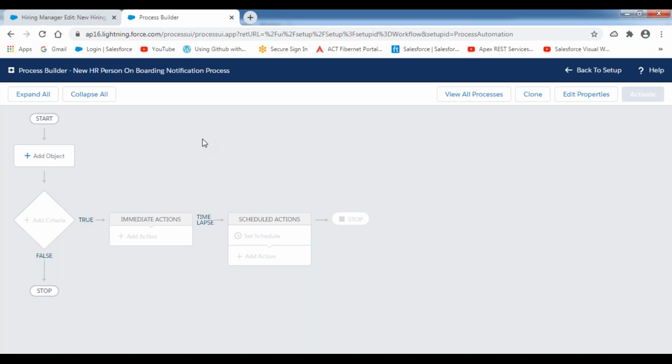It's like a flow chart, which will have some conditions and actions, everything is available. So now in this case we have to specify. This is the starting of the process. The process has to start on what object? Specify the object name over here.